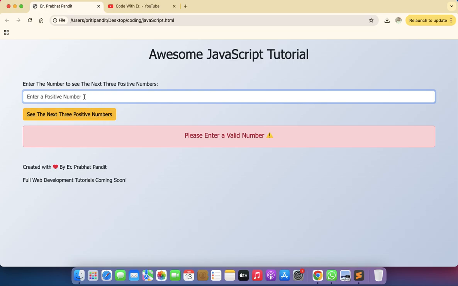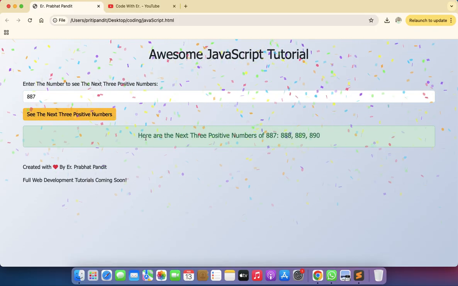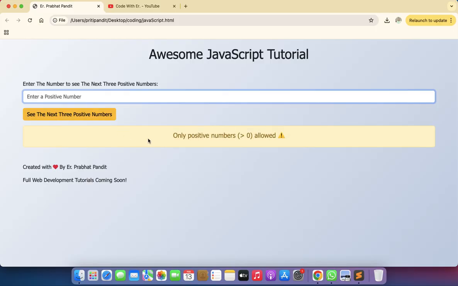Let's put the number 887 here and hit the button to see the next three positive numbers. You can see the dynamic feature of this application. Here are the next three positive numbers after 887: 888, 889 and 890. If we put a negative number here, see, only a positive number greater than 0 is allowed.